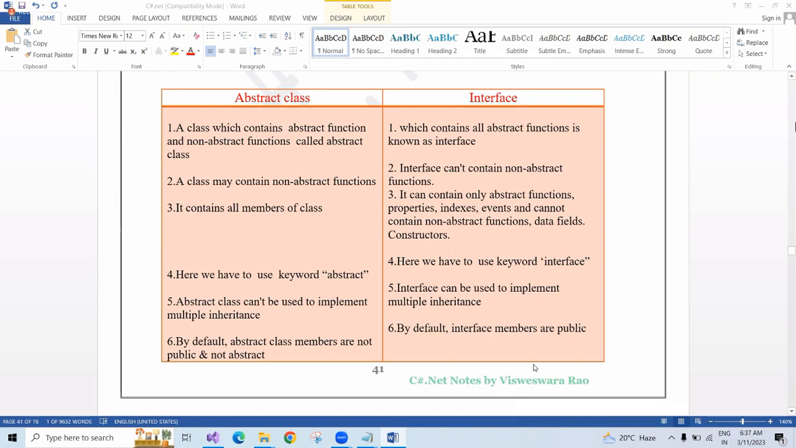So now we have almost completed some 60-70% of C#. Within the next 10-15 classes, mostly we'll finish our C#.